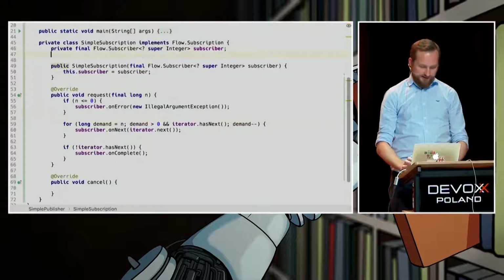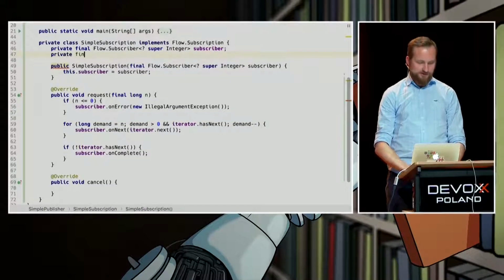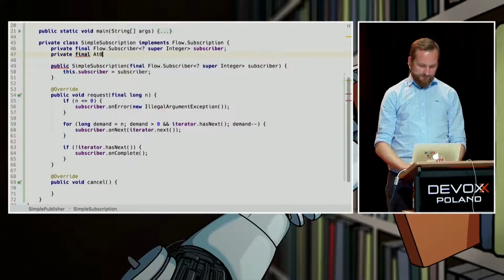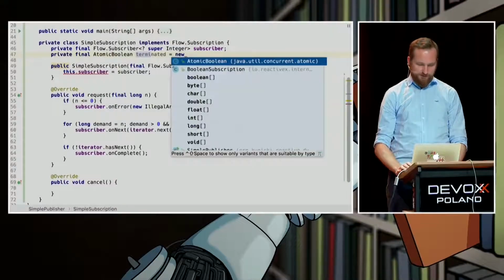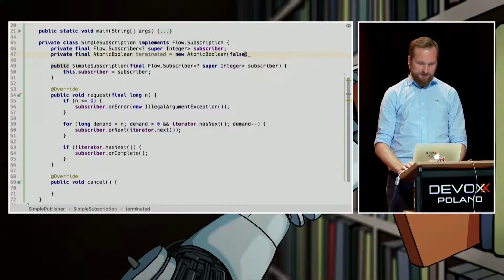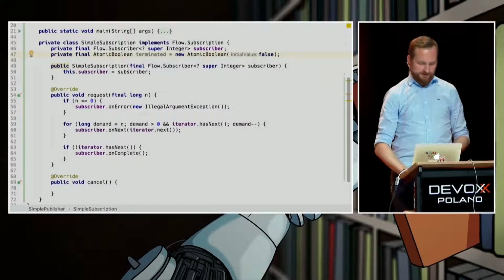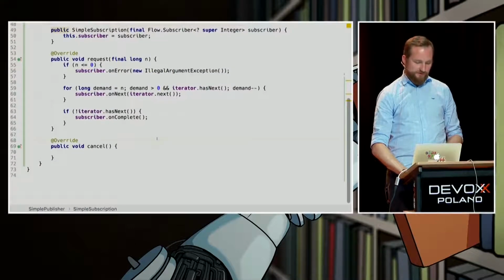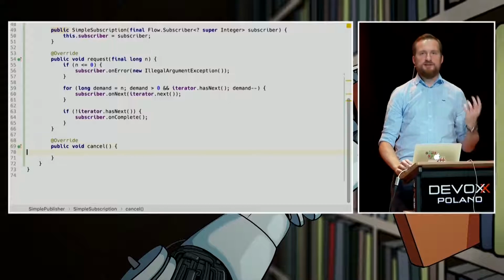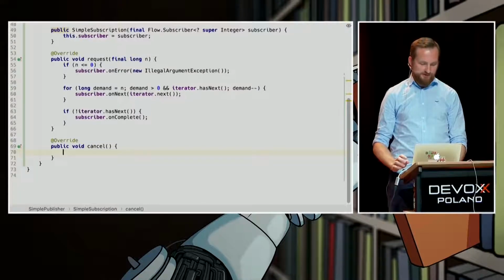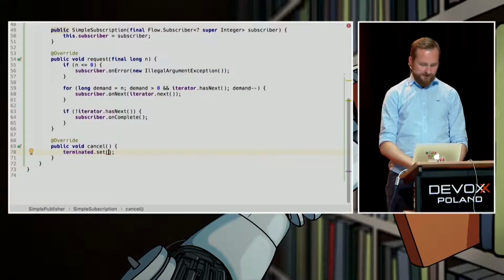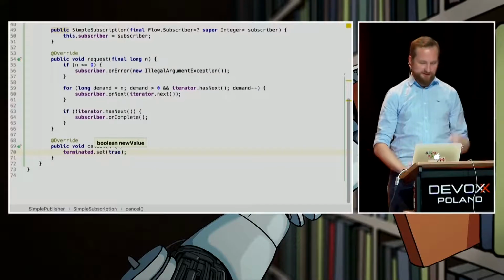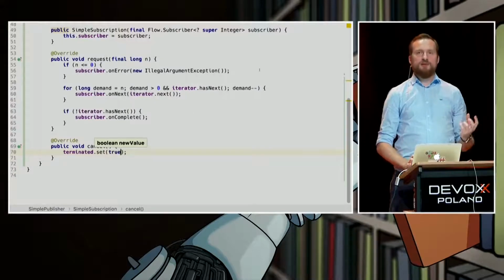So to hold this state, we're going to use an atomic boolean and call it terminated, and initialize it with false. So this makes sense. Initially, we're not terminated. And now the first most obvious place to set the terminated value is in the cancel method. So whenever we receive a cancel signal, we want to set the terminated flag to true to indicate that we are done. And there are two more places where we need to check it.